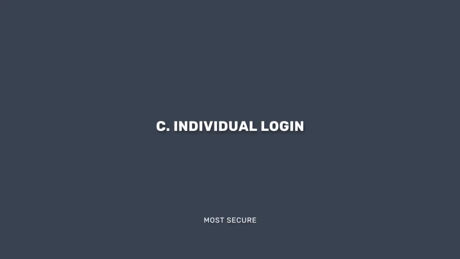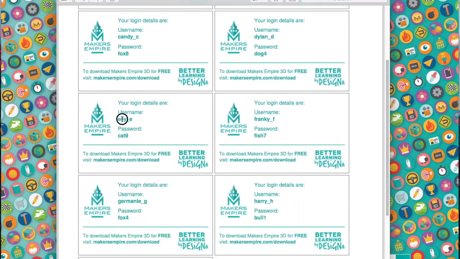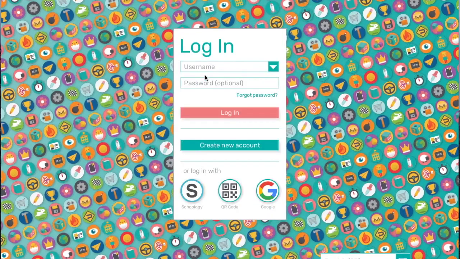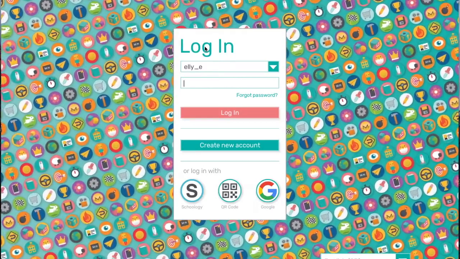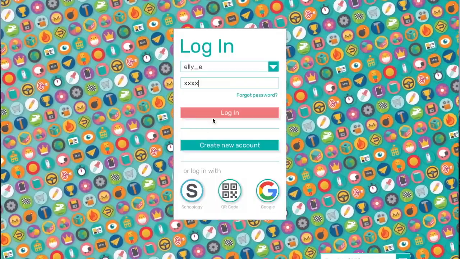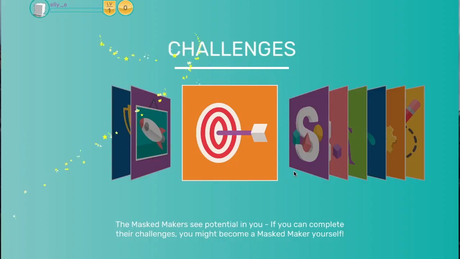C. Individual login. Most secure. You should have received an email with a class list containing an automatically generated username and password for each student, which they can use to log in. This option is the most secure as each student has their own password, but it does require a slightly higher literacy level.